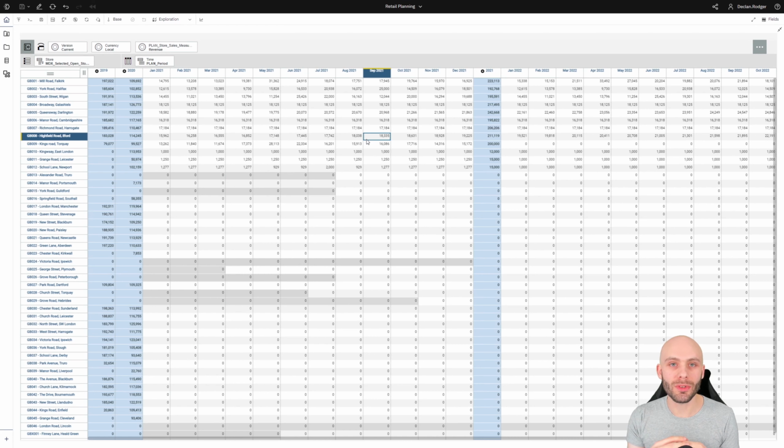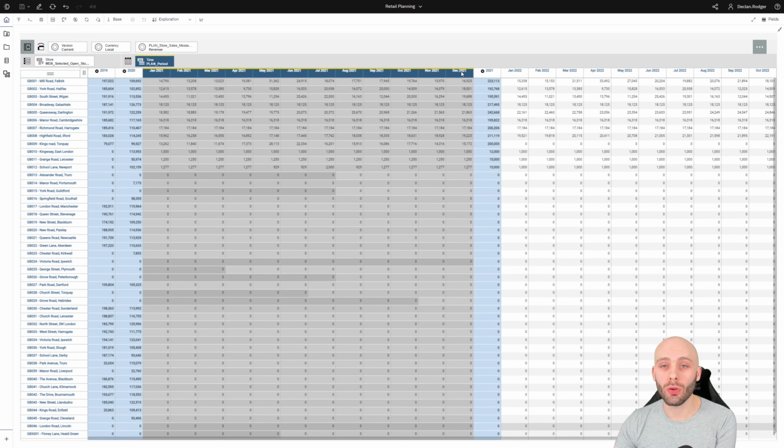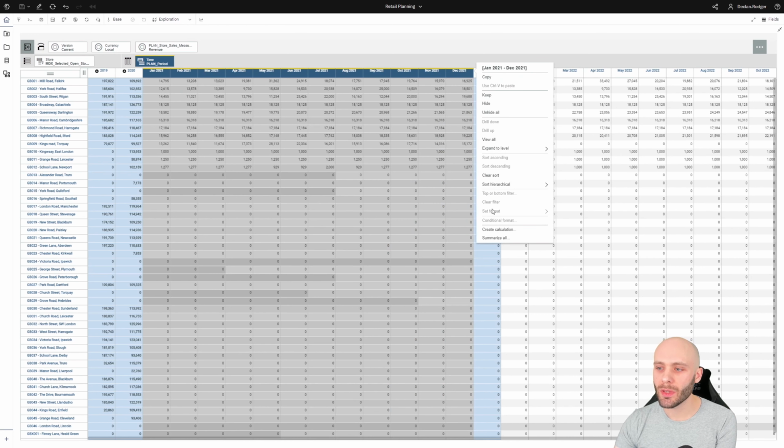Now, what we will often see is you start copying that data out to Excel and you do your calculations there. Maybe you even bring the calculator out and do it manually. But thankfully, there is a way that you can do it directly in the application. So if I select a range of columns, and I can do this on rows also, I can right click and we have this create calculation option.